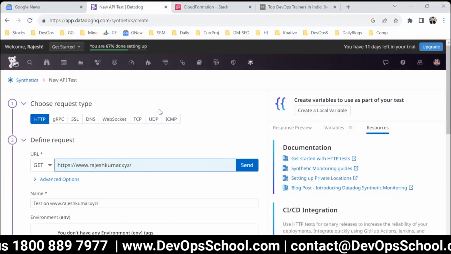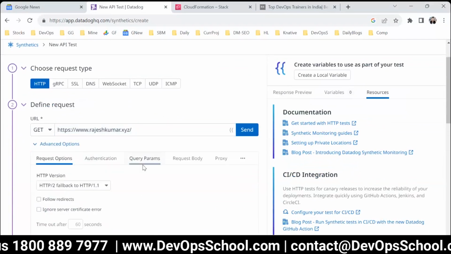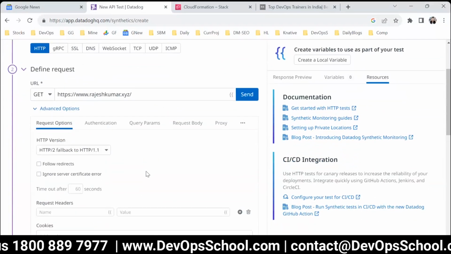So these are the types of requests you can make. I am doing HTTP, because I have a website only. Now, guys, there are a lot of features under advanced options. You should not miss them. You should not ignore them, because now you will ignore it, but tomorrow you will forget about it. So this is something which we have.